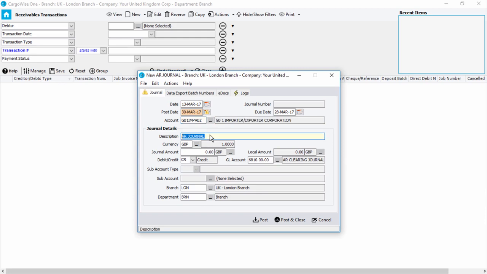In the Description field, enter the invoice number from your legacy system, along with the currency, applicable exchange rate, and the total invoice amount. Now click on the drop-down menu to choose whether this is a debit or credit transaction. Invoices will be entered as credits, while credit notes will be entered as debits.